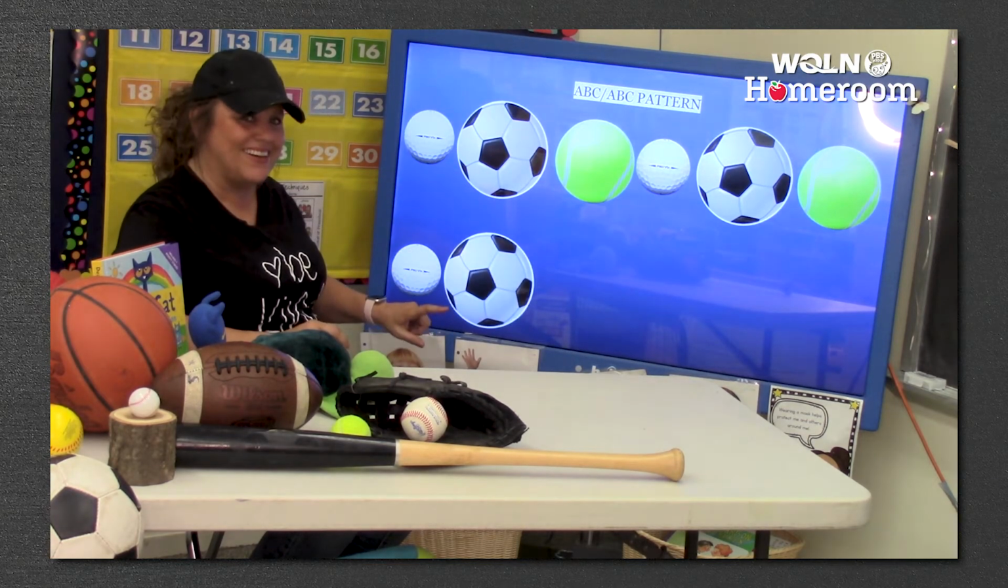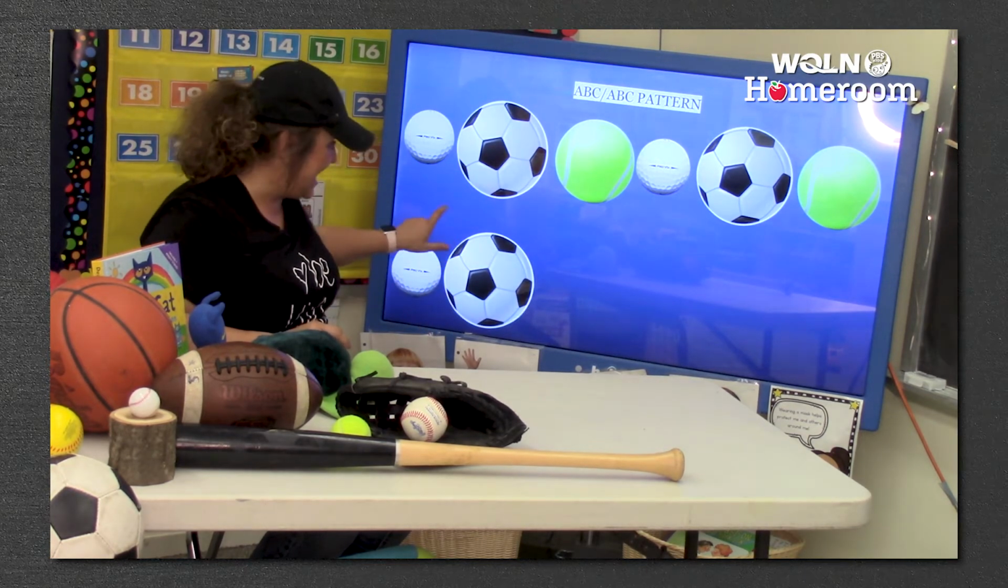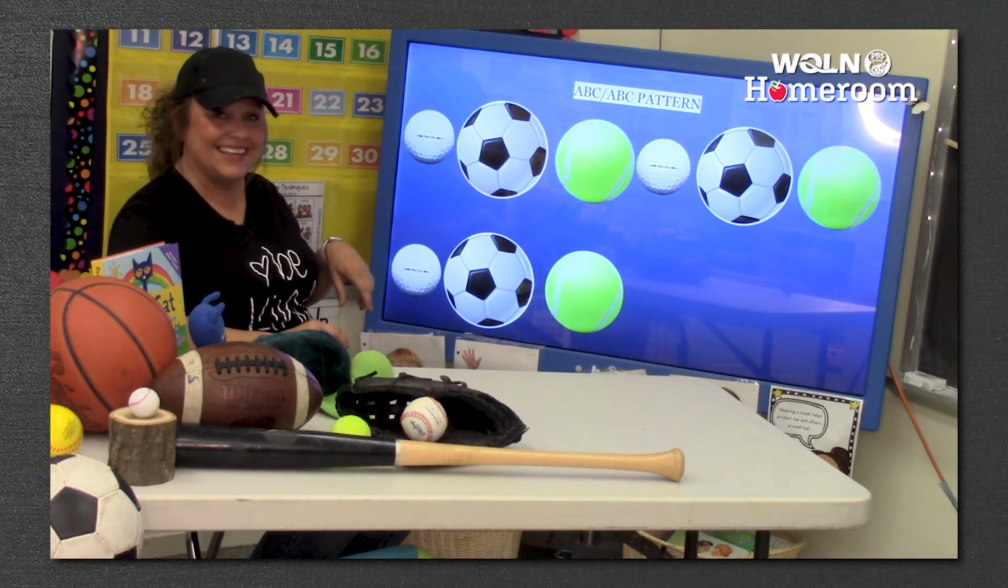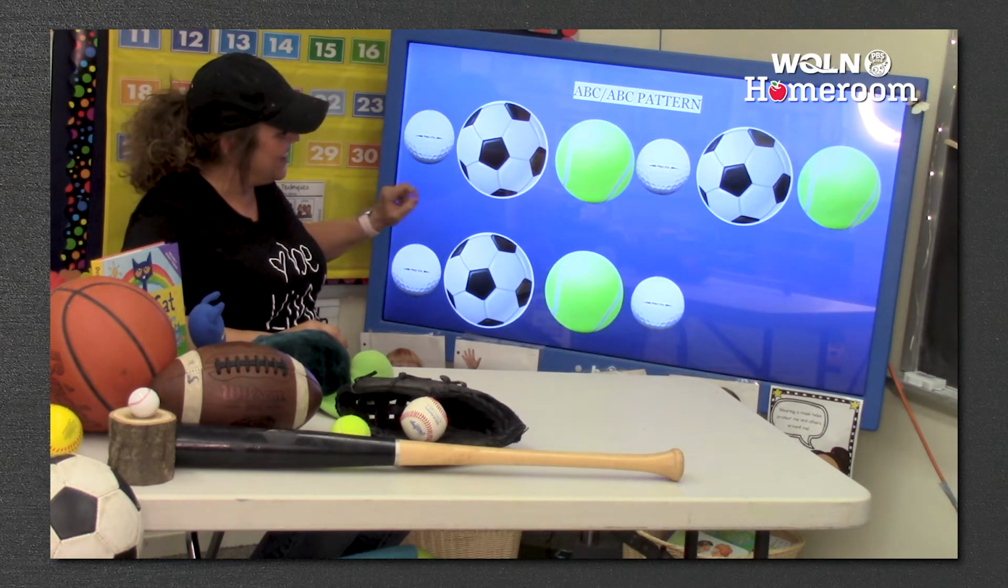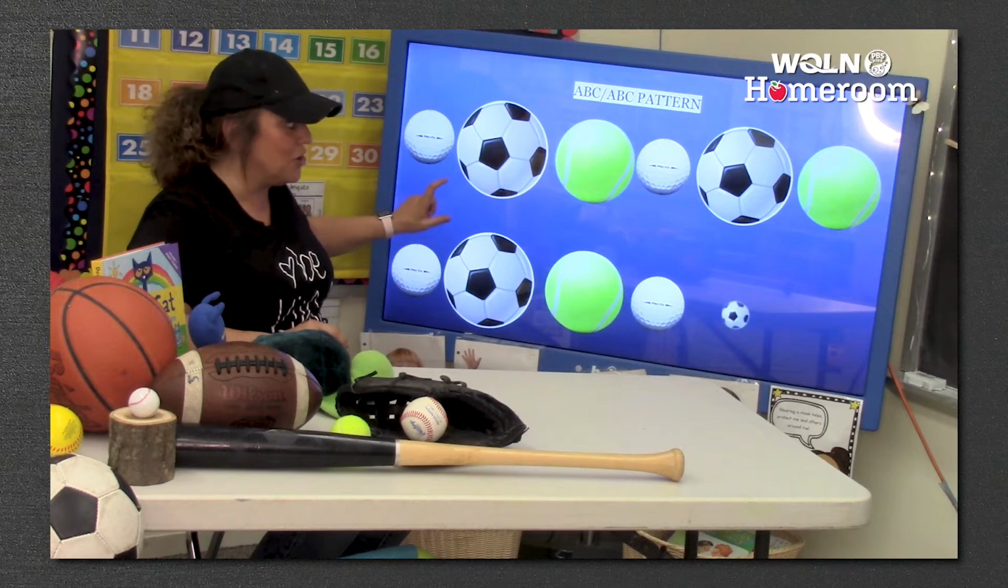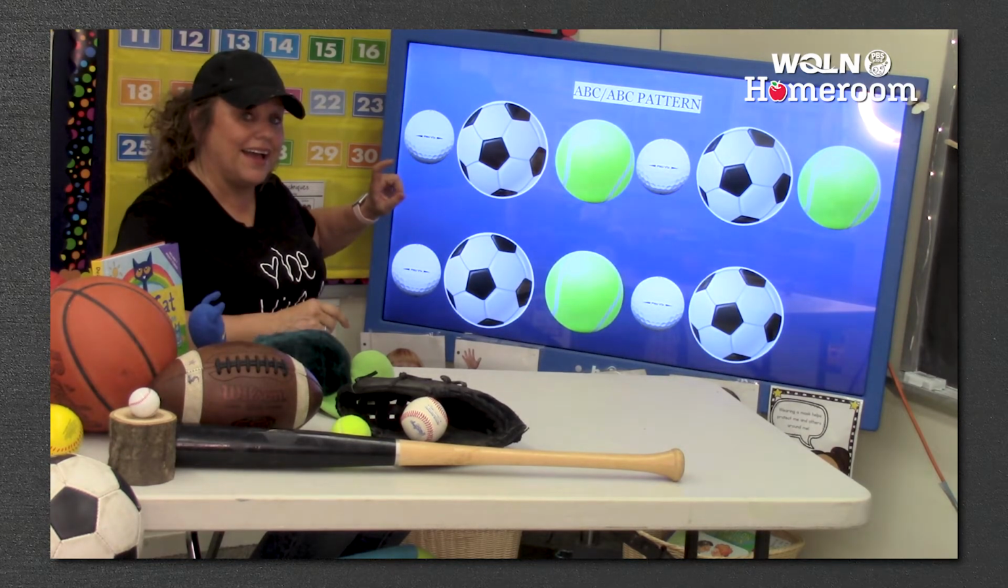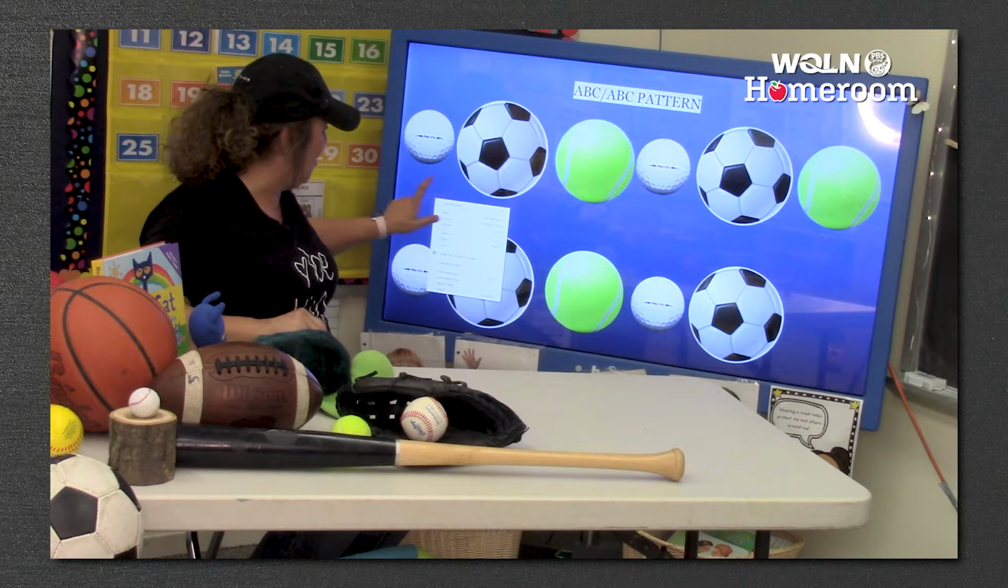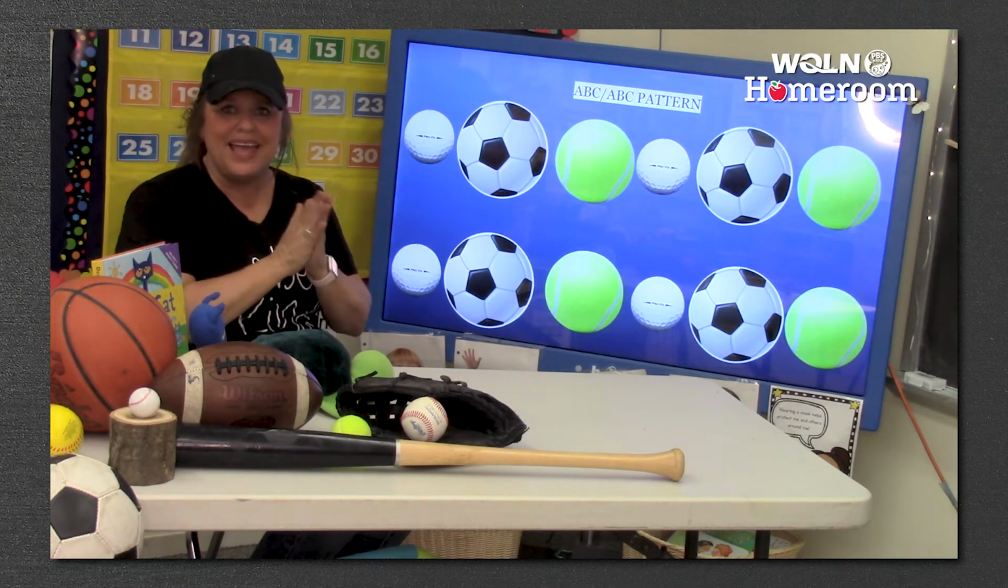Soccer ball, tennis ball, golf ball, soccer ball, tennis ball. Wow, you guys are amazing.